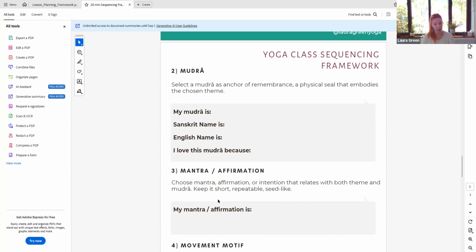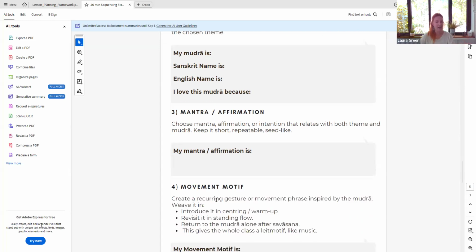So just be really clear with that. Is it a mantra? Is it an affirmation? Is it an intention? Choose one. Choose a mantra, choose an affirmation, choose an intention that relates with both the theme and the mudra. And then that's the first place you can start to bring it in, holding your mudra, connecting with your breath on your inhale, silently or out loud, reciting your mantra or affirmation. Keep it short, repeatable, seed-like. Then your box, my mantra affirmation is.